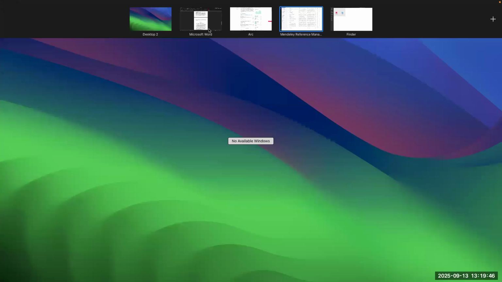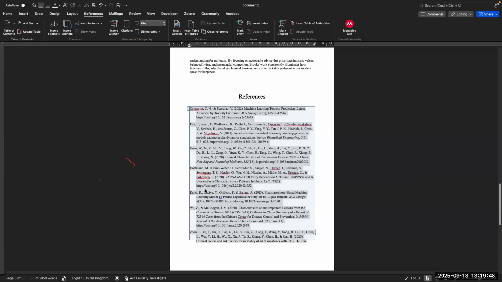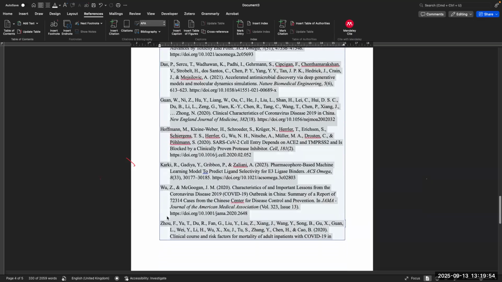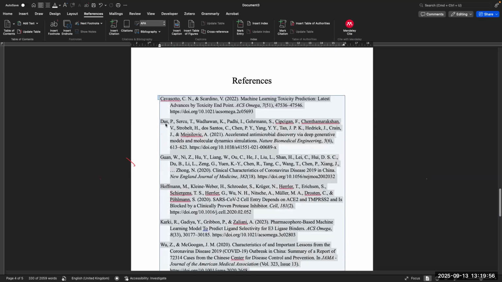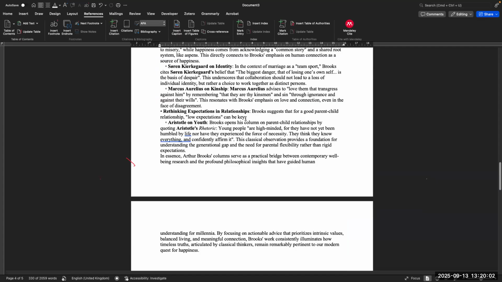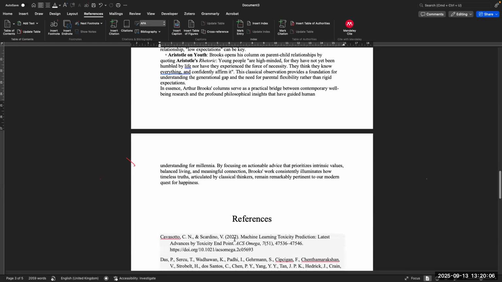Here, it depends on the referencing style. If it is APA, it will already arrange itself automatically in alphabetical order. But if it is IEEE, it will not. It will actually arrange itself by numbers. So number one will come first, and then number two, and so on.